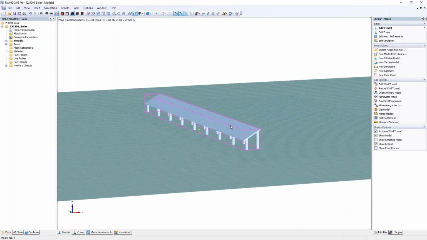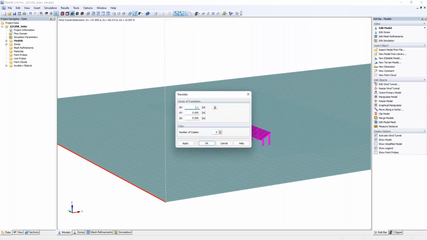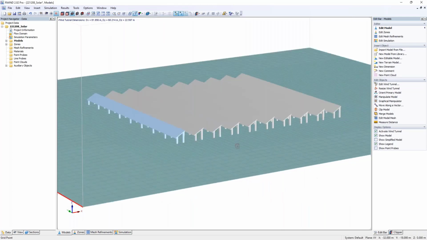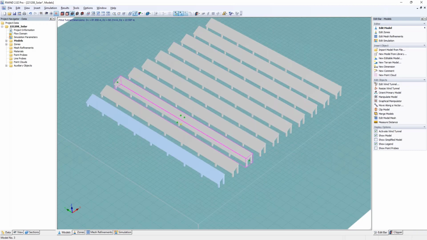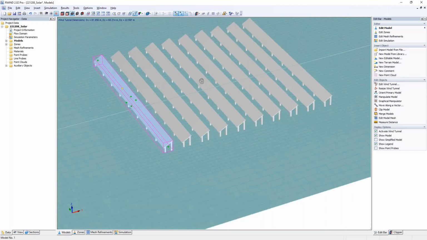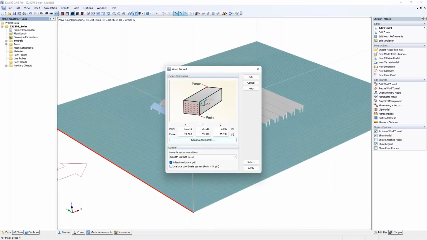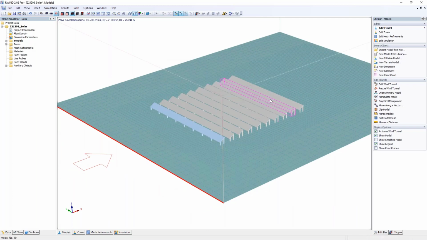I will uncheck it again, and then I will select my solar panels, and I will use the move along vector. I will move it 3.1 meters into X, and I want to have 9 copies, of course. Say OK. And then you quickly have your solar field with a gap between them that some people can walk through if they have to clean them. And you can then once again select the flow domain and adjust it standing to your models in the ground.